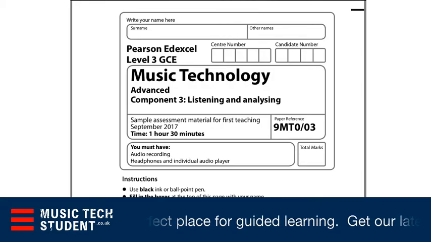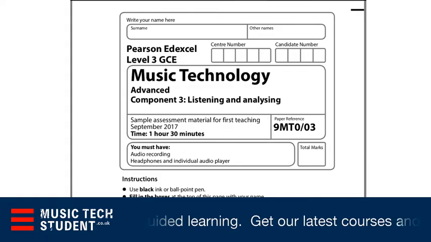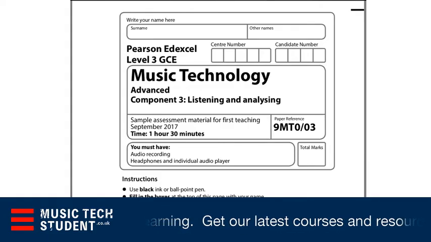You want to be so prepared when you go into that exam that it's not a problem. It's not going to cause you any issues. Now, this paper that we're looking at now is the sample paper, so it will change.